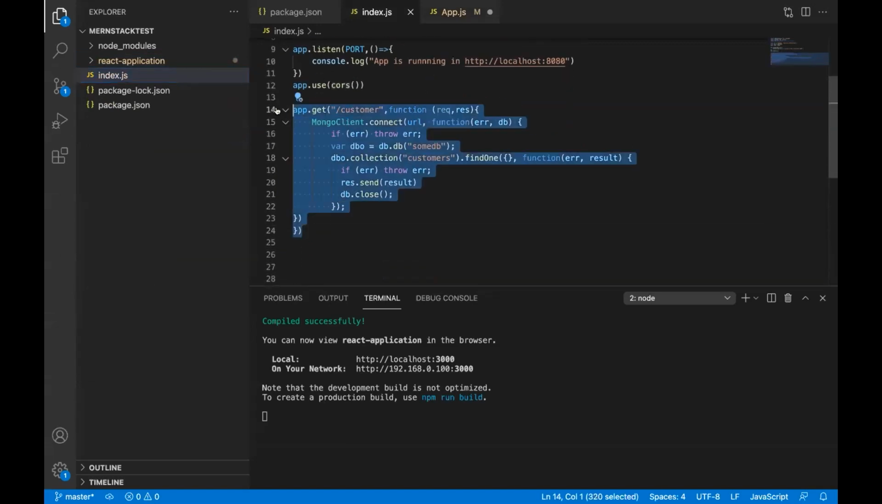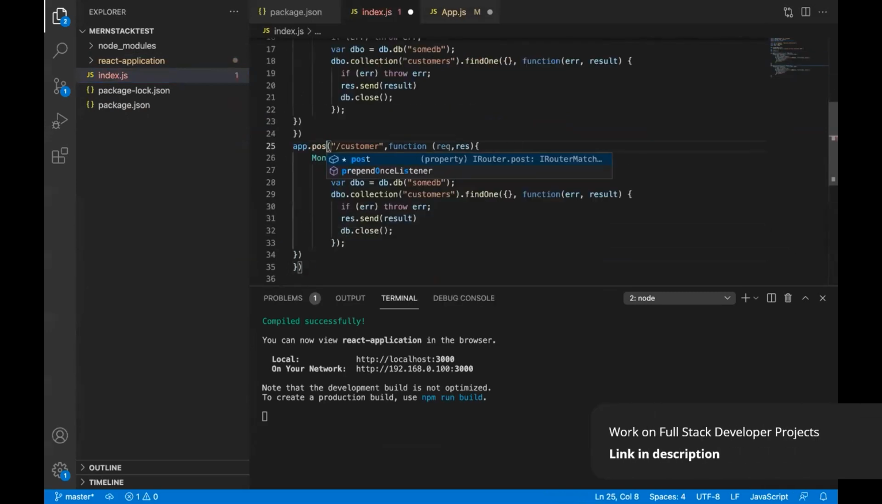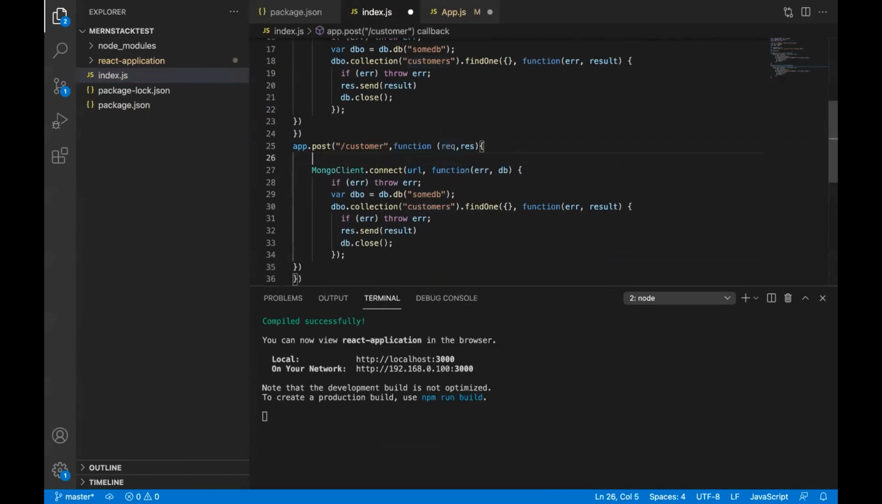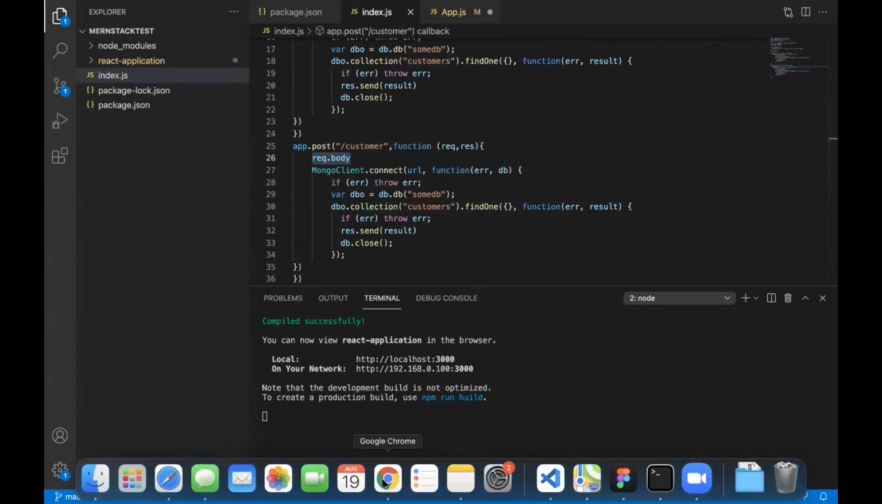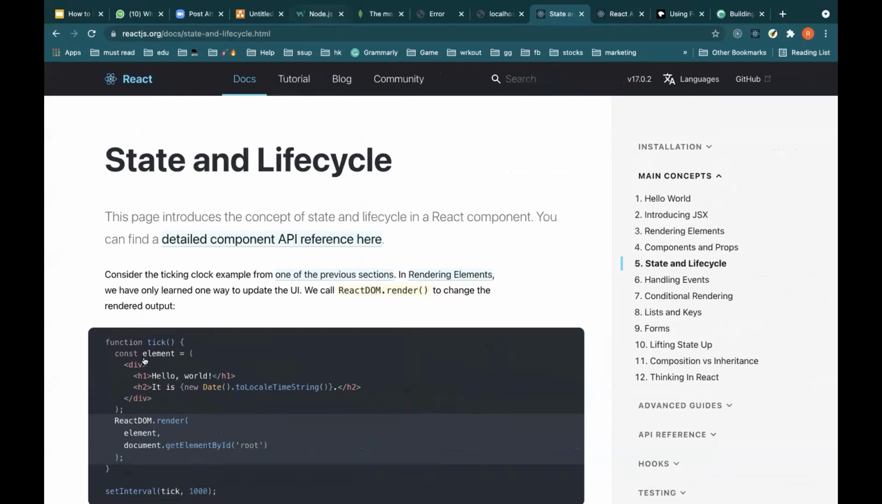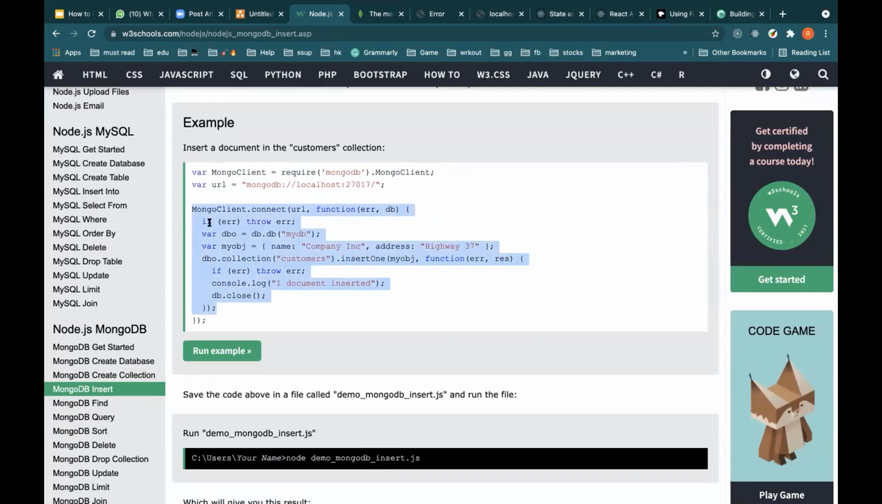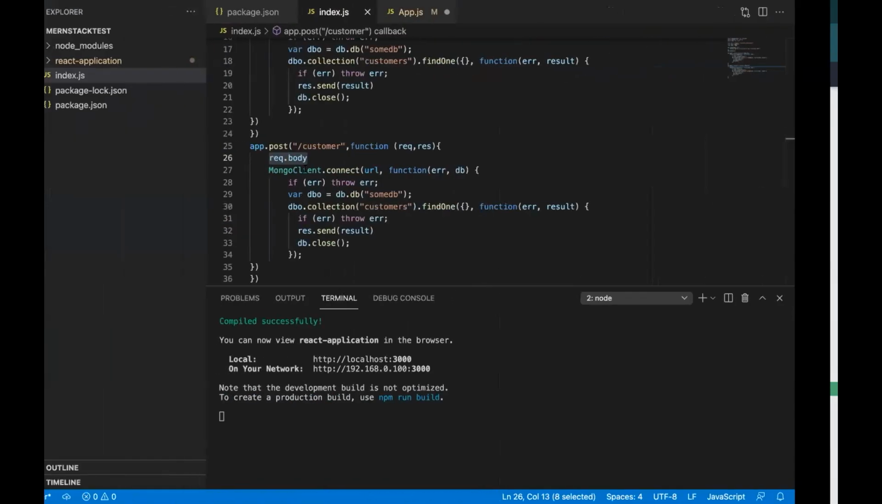In the server, we'll be creating app.post, so we can have the same name. In the request, we'll have request.body, and we'll be sending it to the Mongo client. I'll just copy it from the W3Schools. Suppose we need to insert one more.